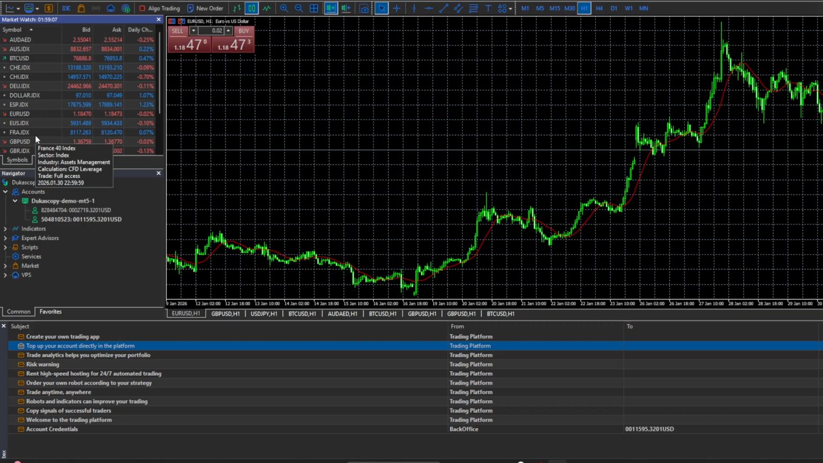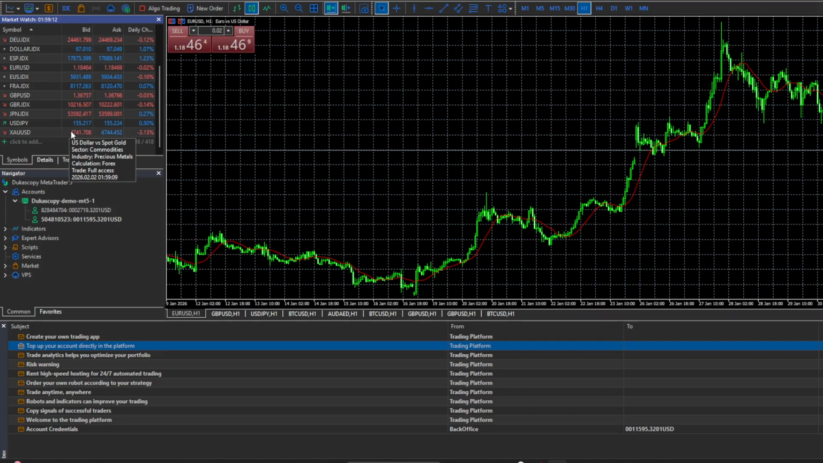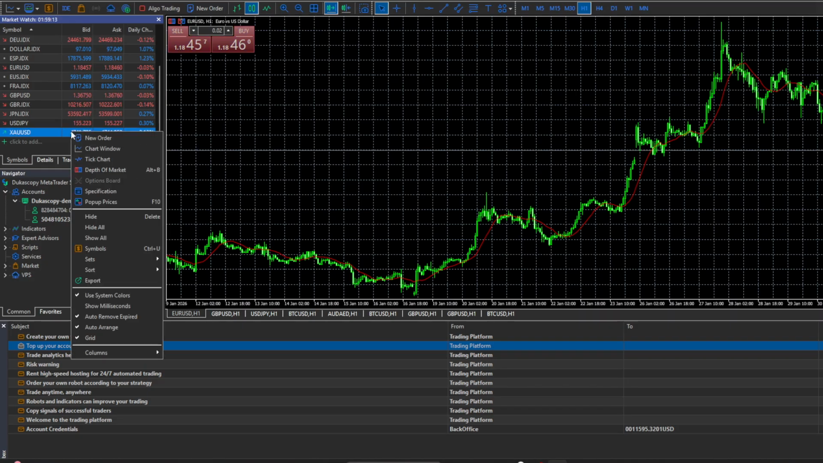step. First, make sure you're logged into MetaTrader 5 and that you can see your list of symbols, usually in the Market Watch or a similar panel on the side of your screen. This is where all the instruments like currency pairs, indices, commodities, or other assets are displayed. Take a moment to locate the specific symbol you want to delete or hide. It's important to choose carefully, especially if you're actively trading, so you don't accidentally remove something you still need.